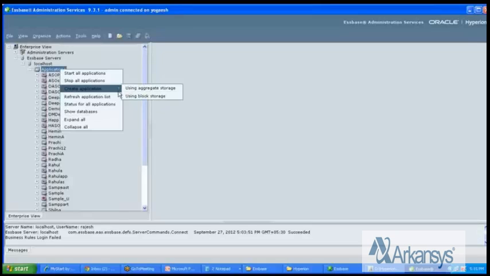Most of the time in real time we go for block storage because block storage supports more features. Just as we discussed, calculation scripts are not supported in aggregate storage. Aggregate storage will be used in banks, banking applications, when they have just aggregation purposes. So before creating an application in real time, we will design what kind of application they actually require.